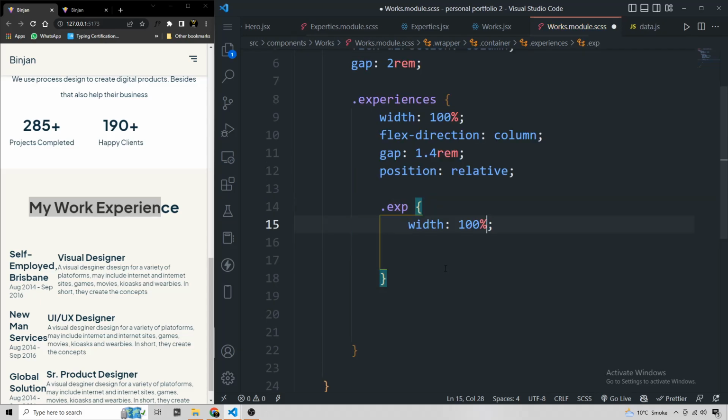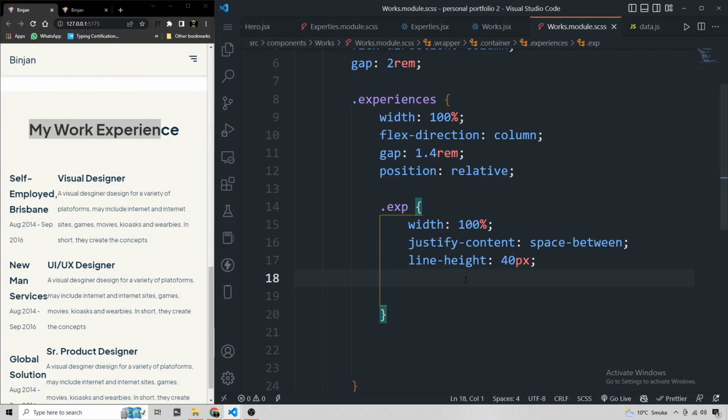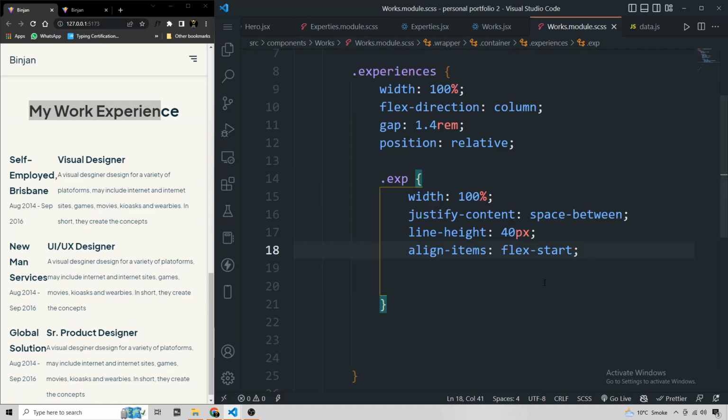So I am saying they also should have width of 100% with the justify content space between, and then the line height of 40 pixels. Yeah, like this. After this, make the line items flex start. Yeah. Now I'm going to target each div inside the exp.